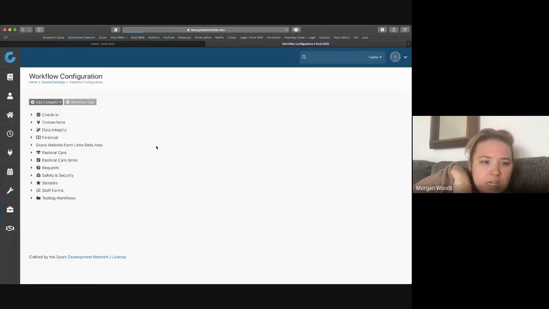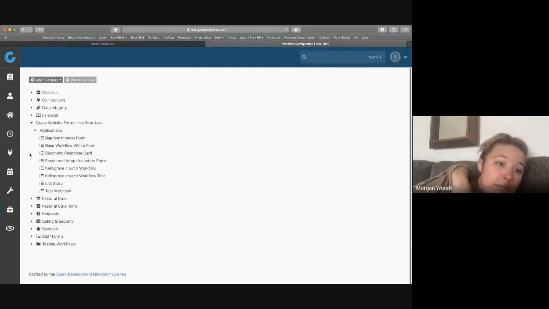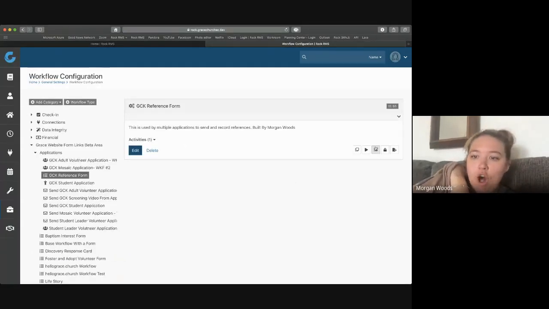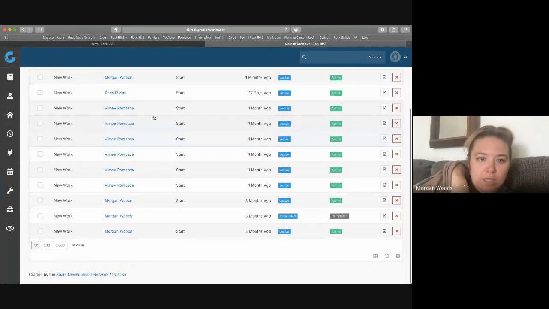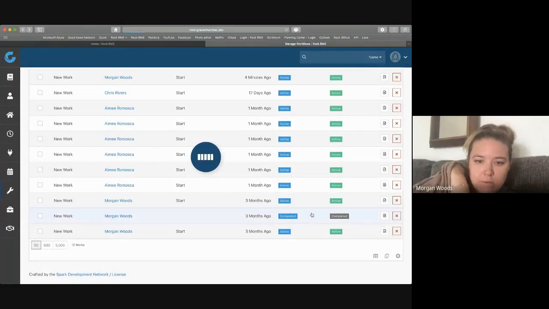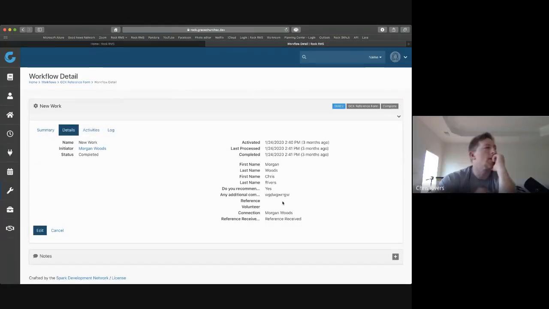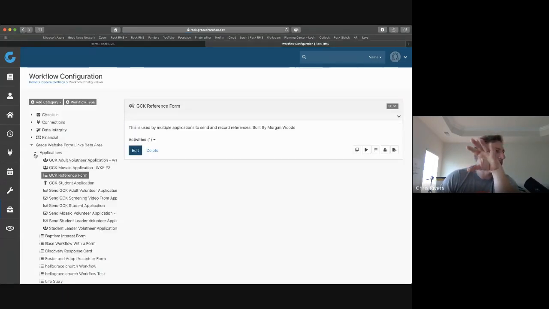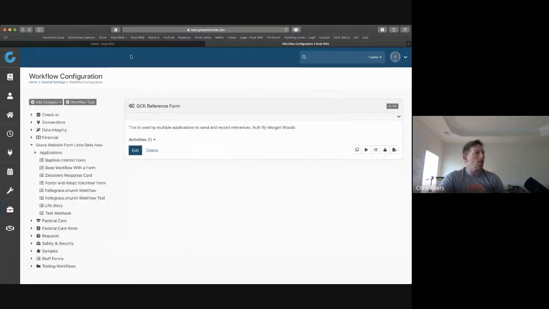And then if you ever needed to look at all the references or one was missing, they live in their own workflow. So under applications, there's this GCK reference form workflow, and it will have all of them in the details here. So you would be able to click in and see all of these. These must not have been completed, but if you look at a completed one, it would have all the details in it. Perfect. Okay, great. The Hello Grace thing, we got that finished. That's done.